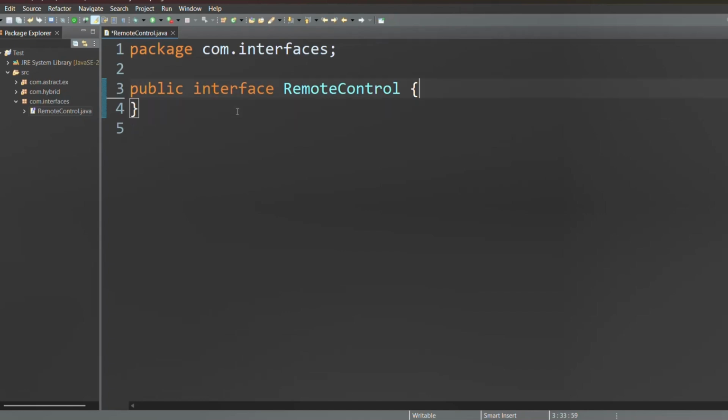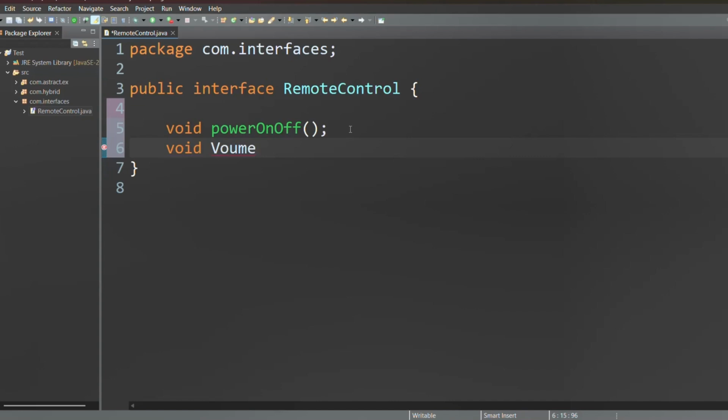Now we will create methods. The return type will be void, and the method name will be power on off. So I created a method, an abstract method. This method is by default public and abstract. Let's create another method. The return type will be void, and the name will be volume up.